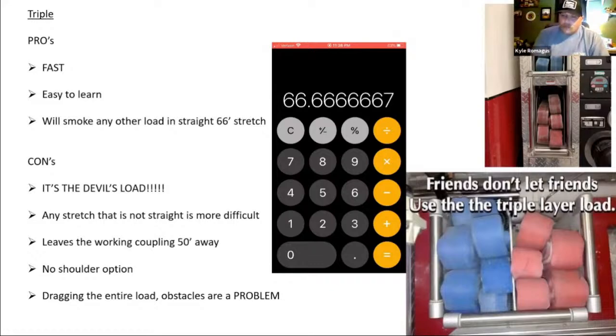But if you've got multifamilies, if you've got high levels of obstacles in your district, if you've got a lot of long setbacks in your district, longer than 66 feet, it may need to be considered to run something else. Like I said, nobody can tell you what you need to be running.